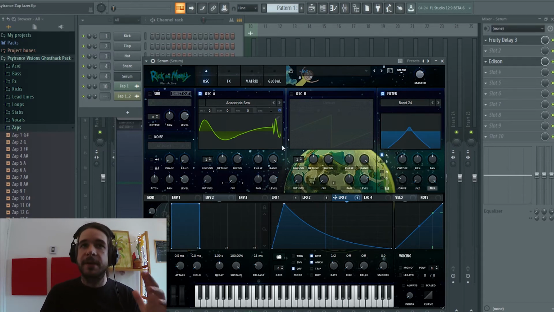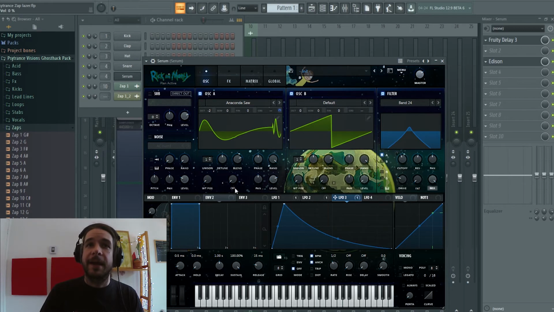Another thing you could do is FM. Get another wavetable here and put some frequency modulation from B and have some motion on that FM frequency modulation.